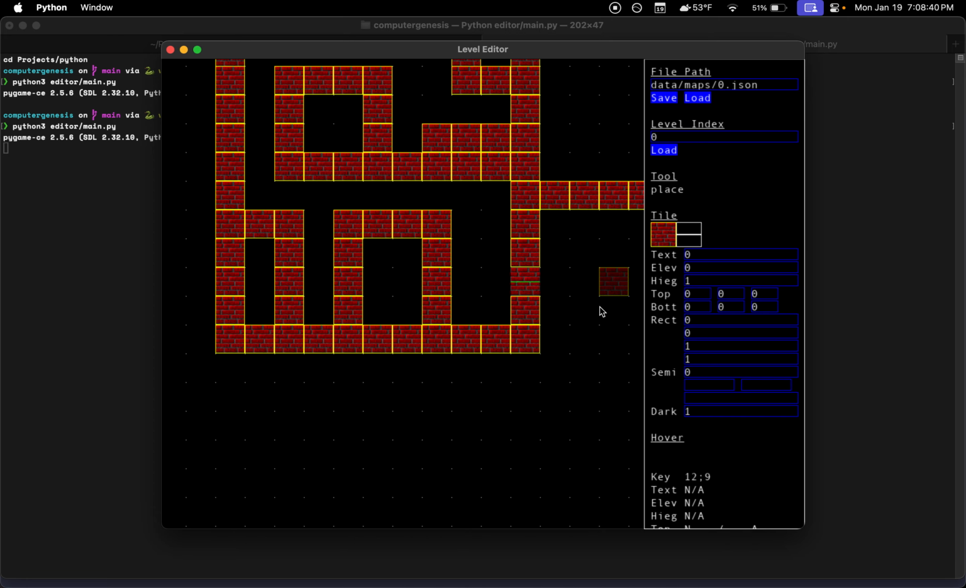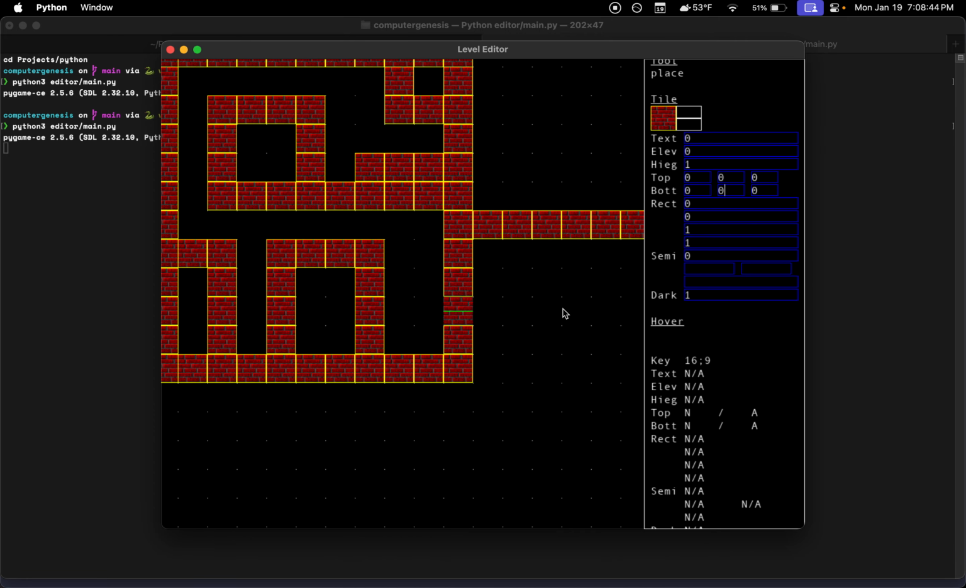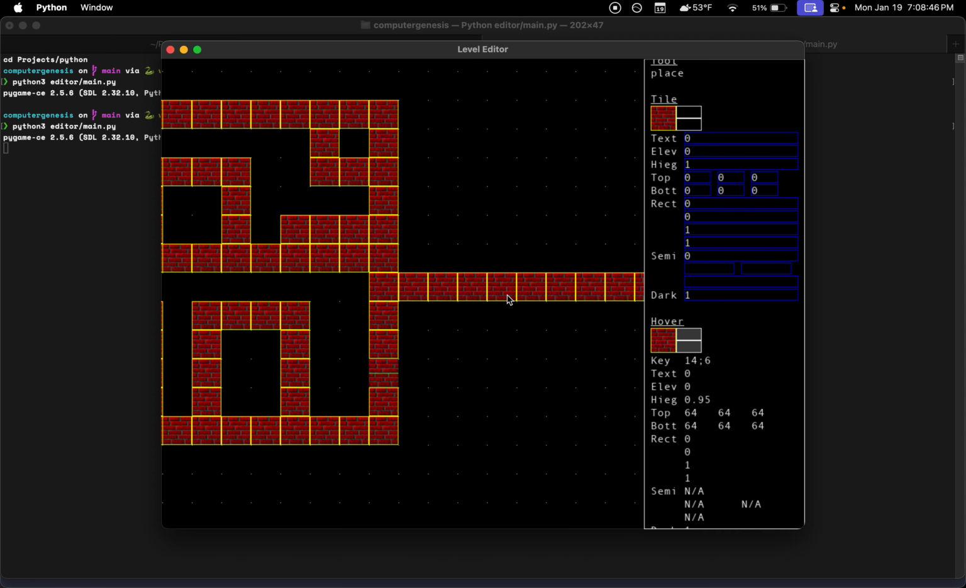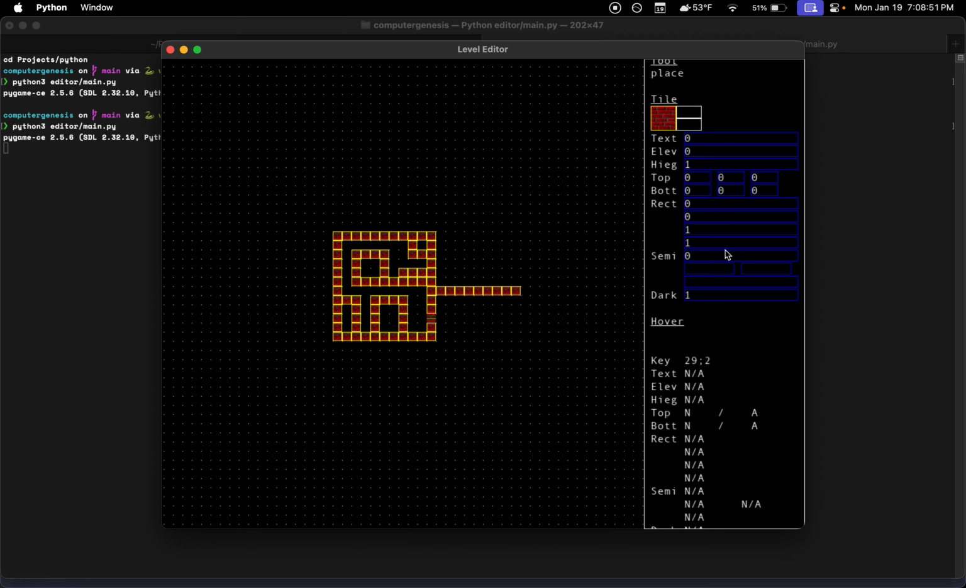So yeah, I can edit the level here. I can get a bunch of data about the hovered block, and I can change all the data here. It's pretty nice. So yeah, this is the level editor.